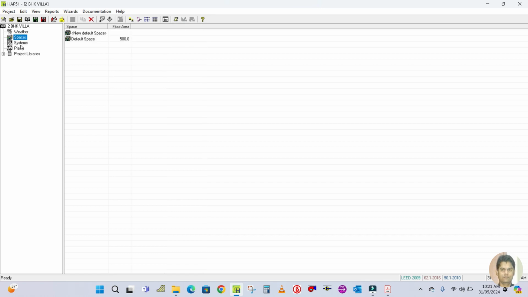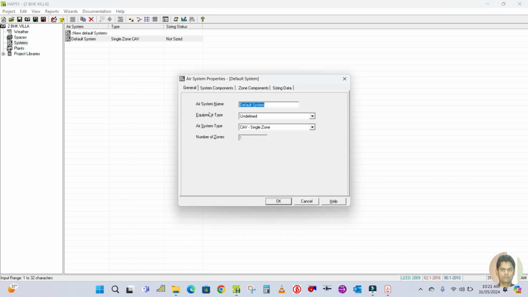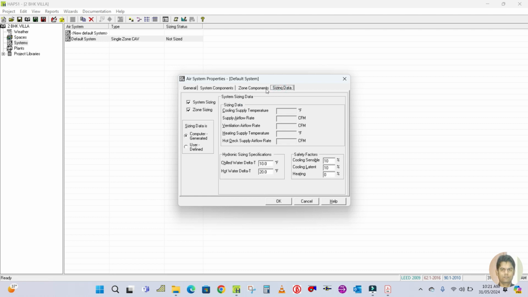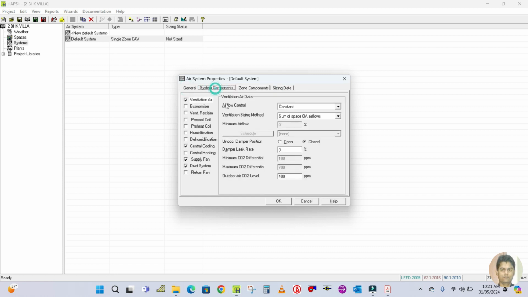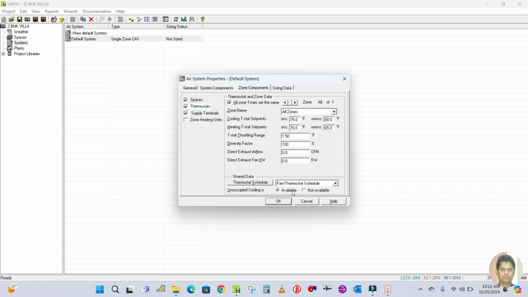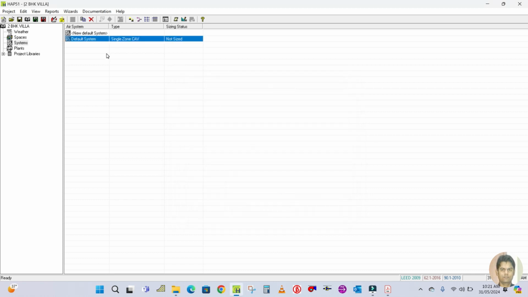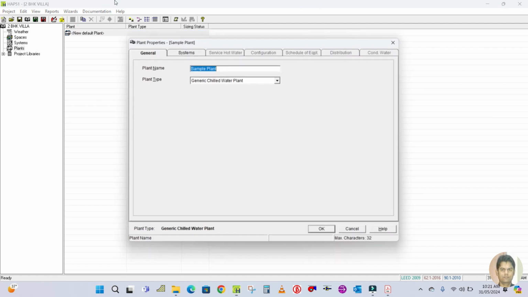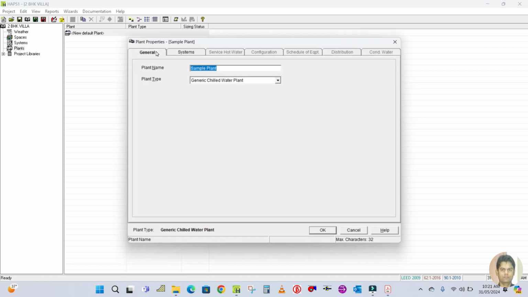Okay, and after this, if plant is applicable, you have to go to the plant tab and open the plant properties. You can see all these tabs are not active because they are applicable for the energy analysis. Only two tabs are active here, the general tab and the system tab.